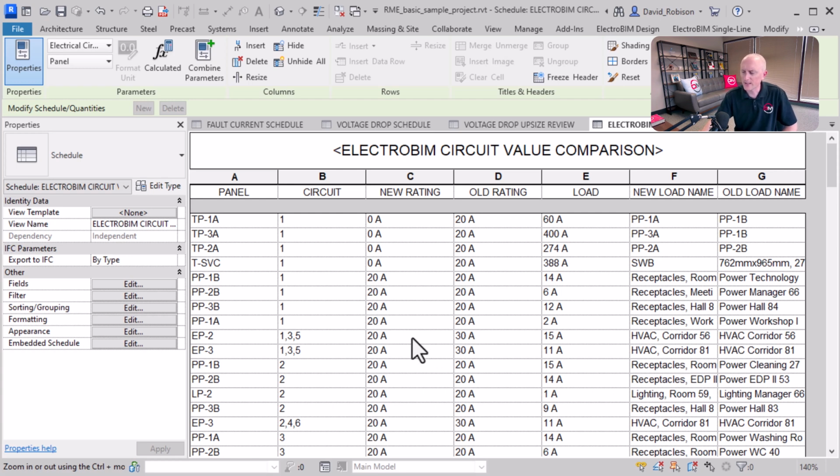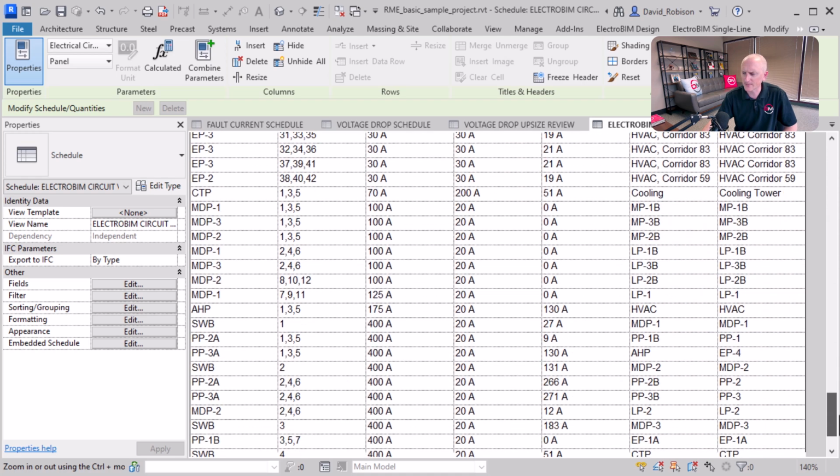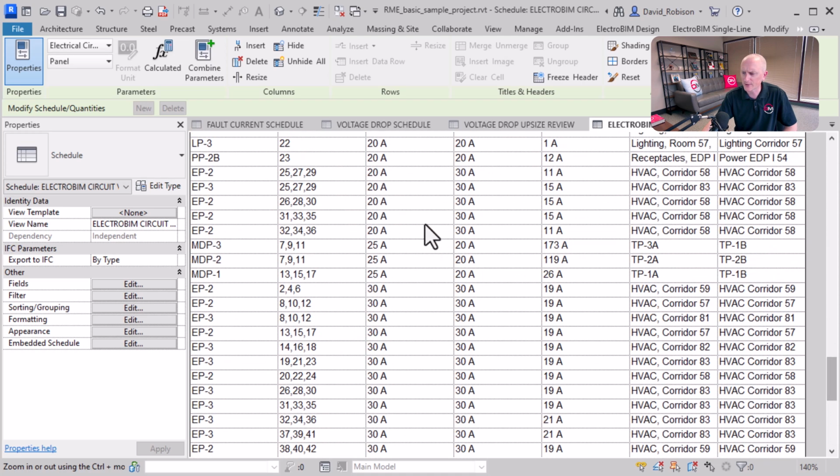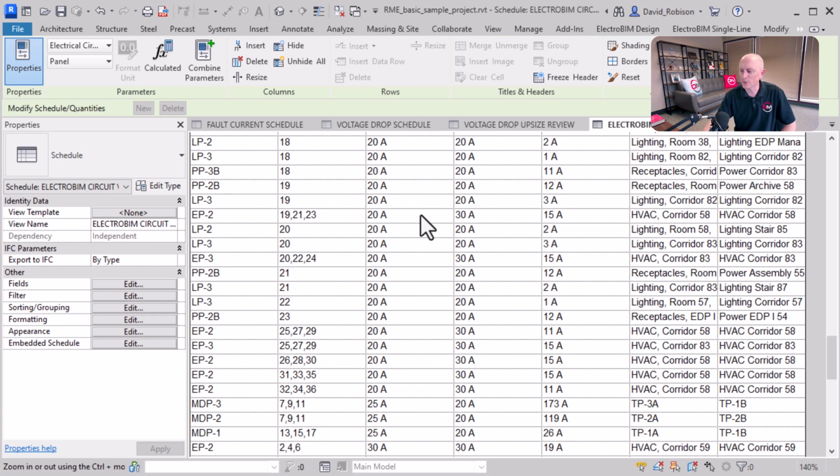Then you can see that there are a couple of branch circuits that used to be at 30 amps and are now 20 amps. If we scroll down to the bottom, there's a big group of them here. Those are all HVAC equipment, and they're smaller loads, 11 or 15 amps. So ElectroBIM is seeing that and sizing it to 20 amps. They were upsized to 30 amps, presumably because that's what the equipment actually calls for. In a case like that, you could either modify the equipment through ElectroBIM or the circuit itself to get the breaker to be the right size again.